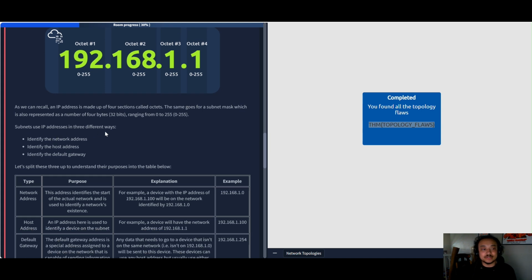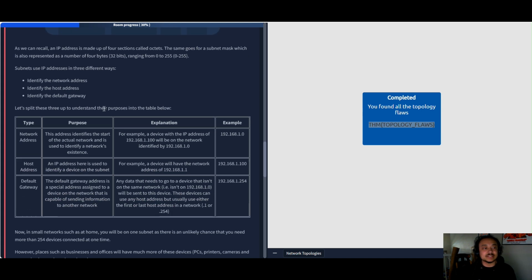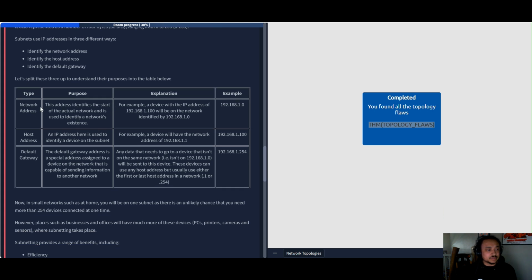So subnets use IP addresses in 3 different ways. It identifies the network address, it identifies the host address, and the default gateway. So all those are fairly important. Let's split up these 3 to better understand. So your network address identifies the start of the actual network and is used to identify the network's existence. Okay. So that is the network address.